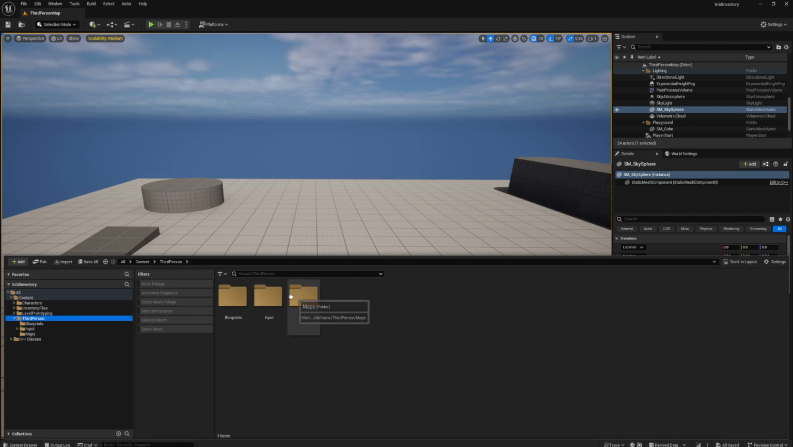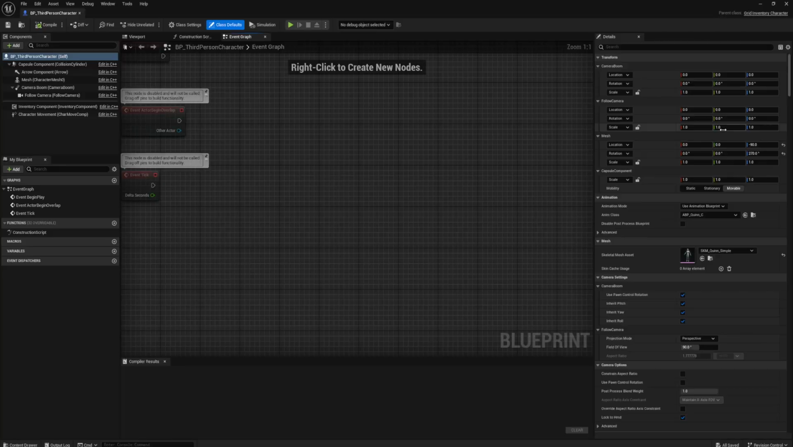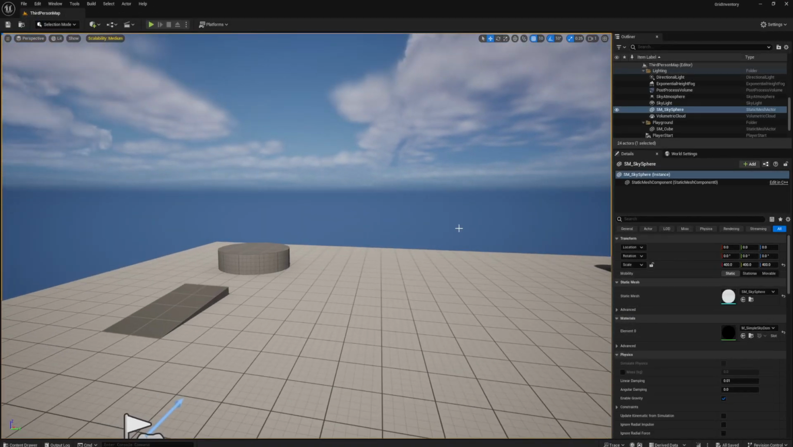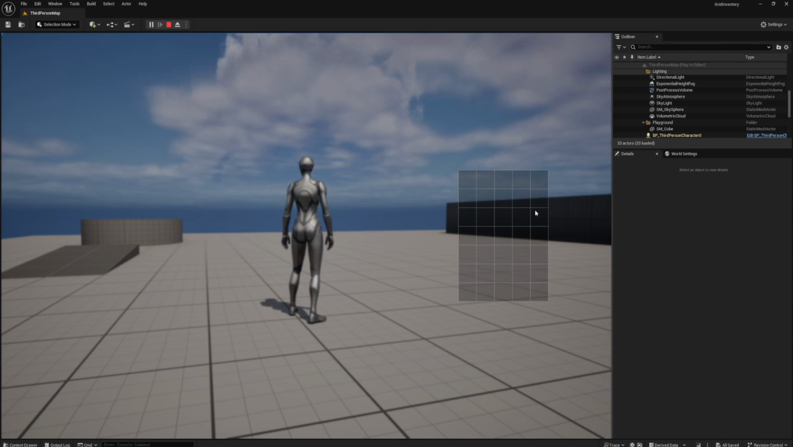So go to third person blueprints, third person folder, third person character blueprint actually. Let's click on it, and let's say 5 columns and 7 rows. Okay, and tile size for now will be 50, and let's test it out. And if I click, you will see that our grid inventory changed. That's really cool, and yeah, we finally did it.